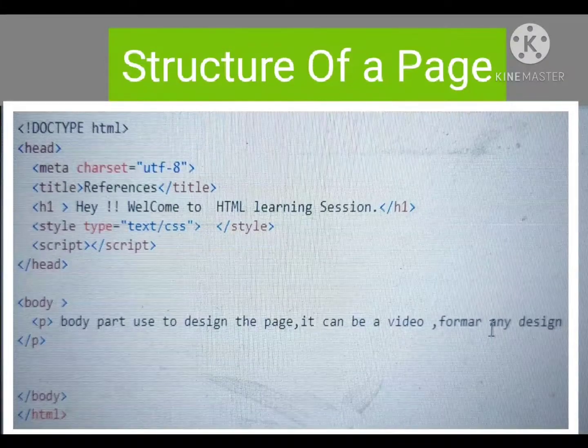Then we have a head tag. If you see, the header starts with head and ends with slash head in angular brackets. This is the start and end of the header. Whatever you want to put inside the header, you should put inside the start and ending tag of the head. Then the second part is the body.